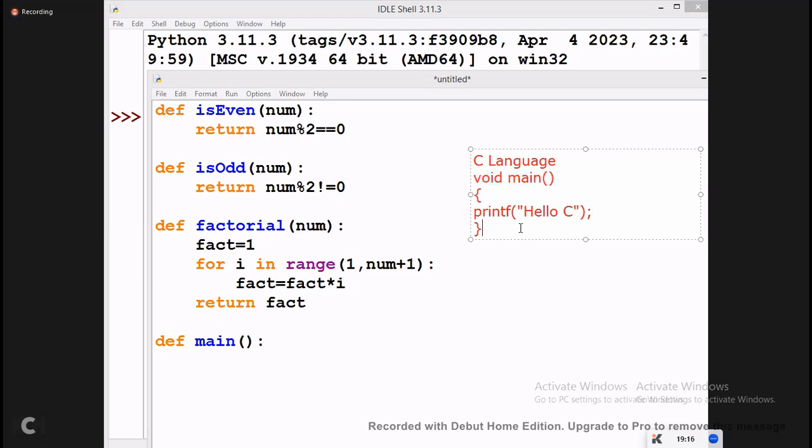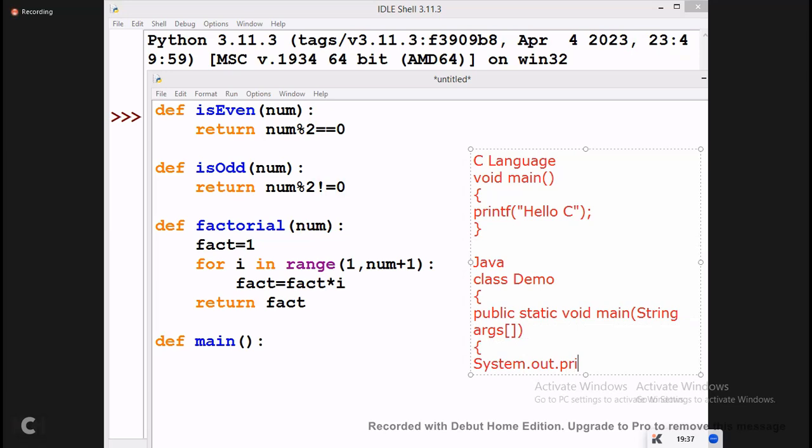Main. In the same way, if you are working with Java, you write class demo, public static void main, and string arguments. Then after that, I'm saying system dot out dot println. So I'm trying to display the message Hello Java, right? Whenever you run this class, your class is executed by calling which one? Main. So it means here main is called an entry point.